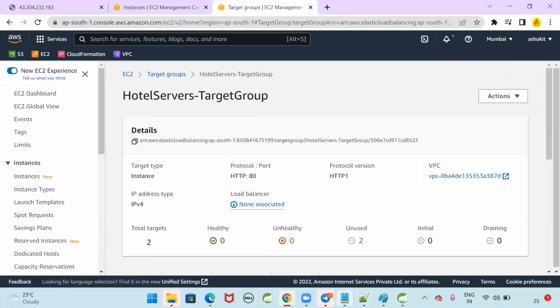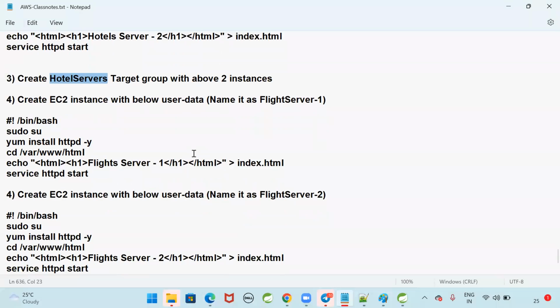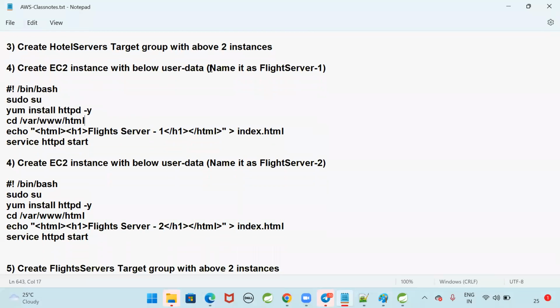Fine. Next, what is the next step? For hotels, two servers created, target group created. Now let's create the instances for flights also. This is the script to create flight server 1. This is the script to create flight server 2. Let me create two more instances for flights.